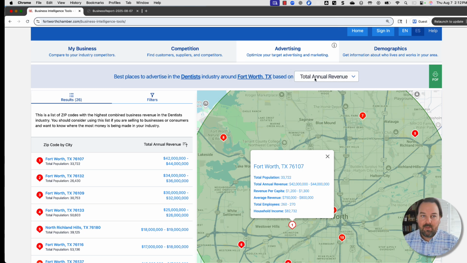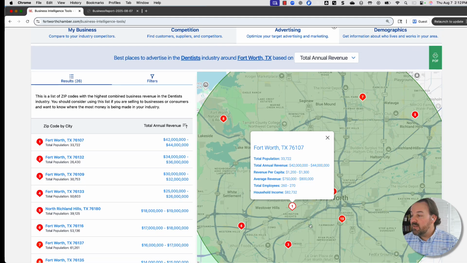All right, so now having that knowledge, I'm going to do my dentist. I'm going to do it based on a couple of different scenarios. So I've got my total revenue, Fort Worth 76107. These guys down here in the Arlington Heights area are spending a lot of money on dental services. So if I want to advertise to that big slice of the pie down there, then I would advertise that way.